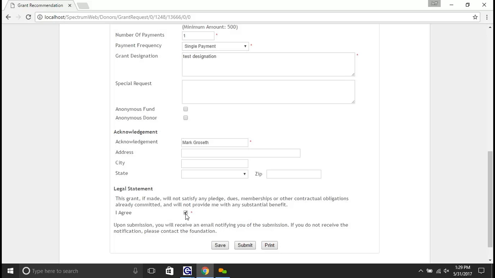There is legal terminology here that satisfies the IRS. If we're giving from a 501c3 to a 501c3, or from a tax-exempt org to another tax-exempt org, we've essentially got to make sure that the donor agrees that this is a free and clear grant.